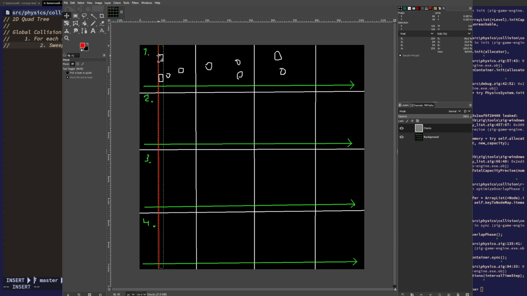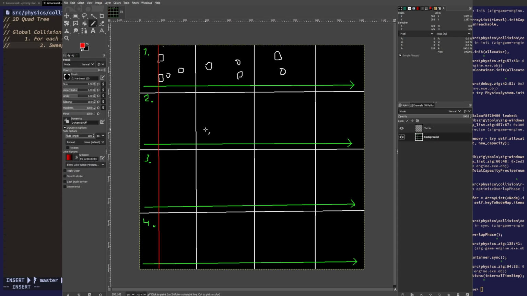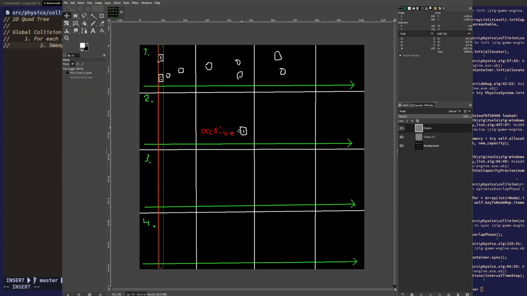So we'll have this here. We'll encounter this one first, and that means that we add it to our active list. So we have an active list, and we'll just add this body to the active list. Okay, so this is body 1, and this is body 2, and so forth. So the red line has now added that to the active list.